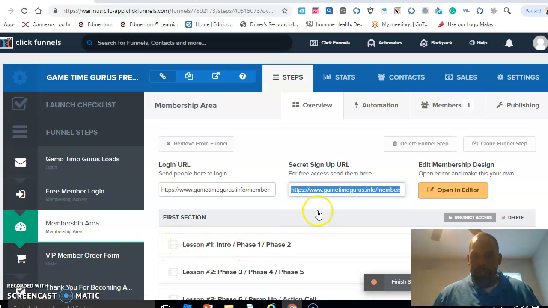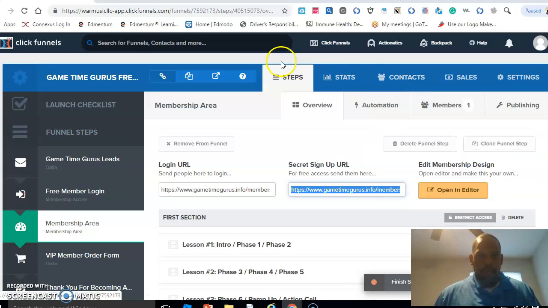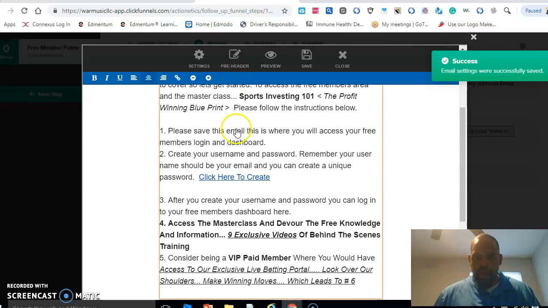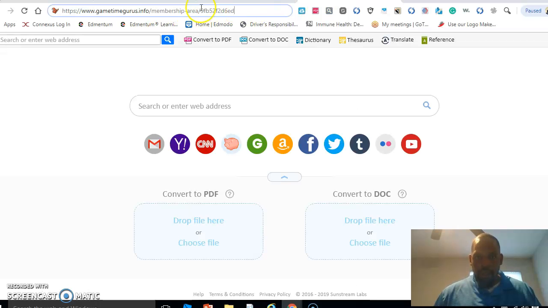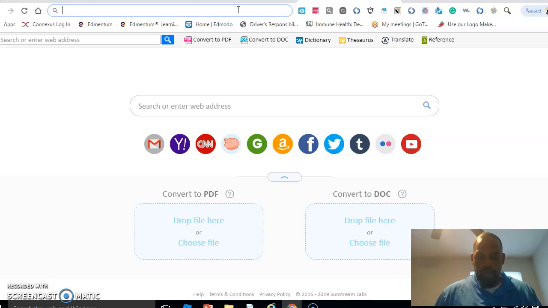All right, so real quick, I'm just trying to get my secret sign up URL for my members so they can create their username and password. What I'm trying to do is copy that, and then go over here to this other clicks tab and put it right here in this email, right? So I've already opened a new tab though, and I've tested the URL out, and this is where I'm trying to get them to go.